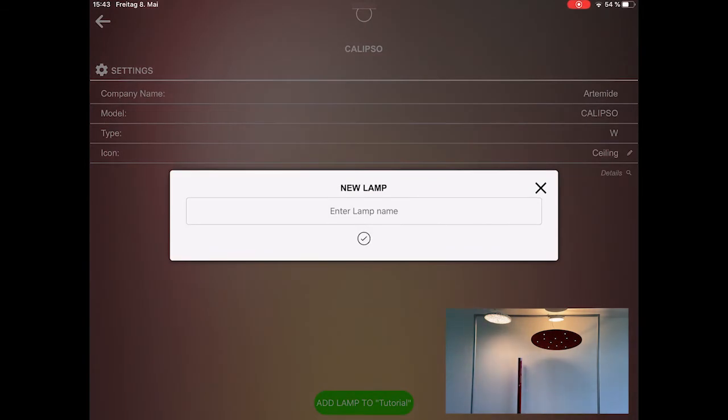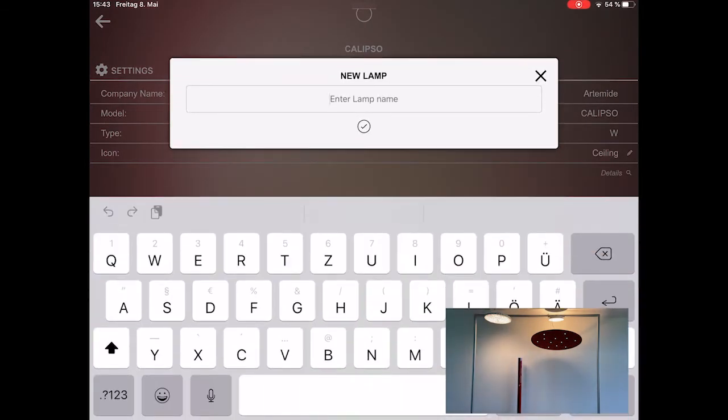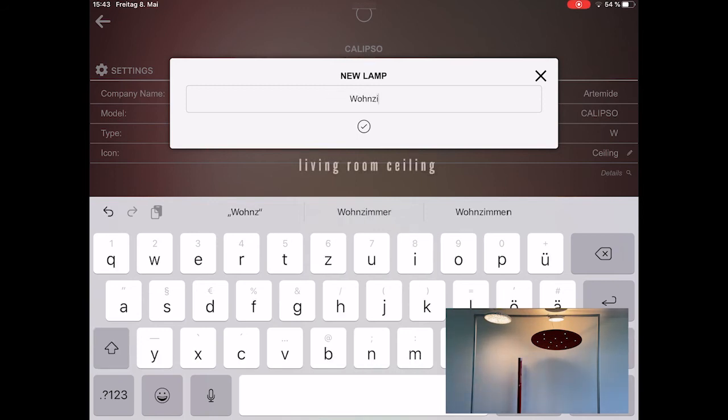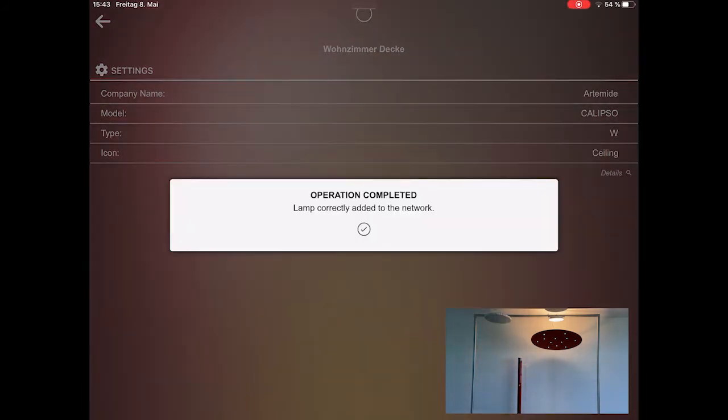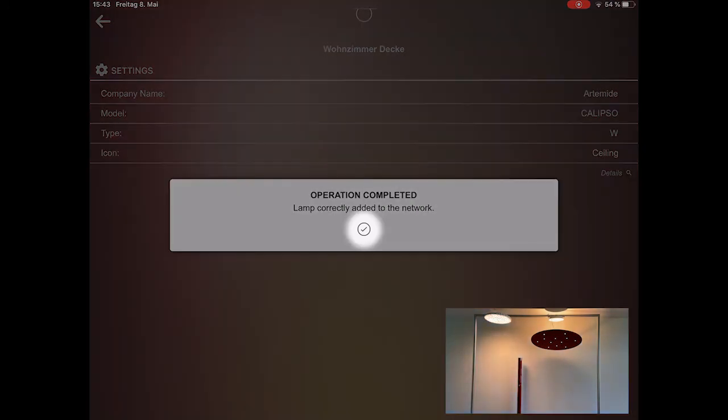Confirm and then give the lamp an individual name. We choose Living Room Ceiling. And confirm. The message Operation Completed appears. This means that the light has been correctly added to the network, and confirm again.